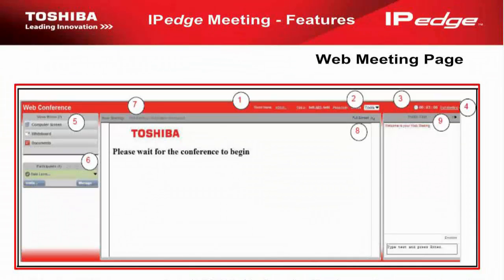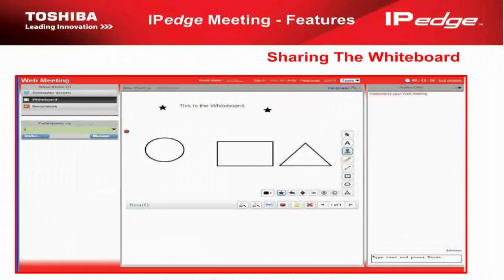Number 6. The Participants area lists participants' names who have joined the web conference. Number 7. The Now Showing area indicates what is being shared in the web conference, such as the name of a document, whiteboard, or the URL of a web page. Number 8. The Record button allows the user to record the web conference. Number 9. The Full Screen link allows the user to view the web conference in full screen. And number 10, the Public Chat area displays the text from any related chat messages from the web conference.